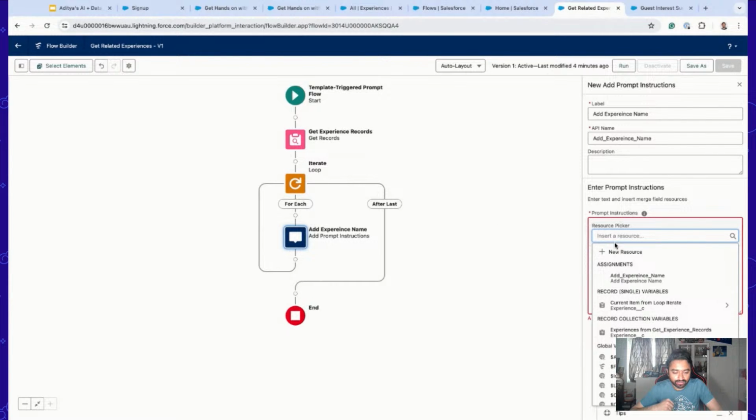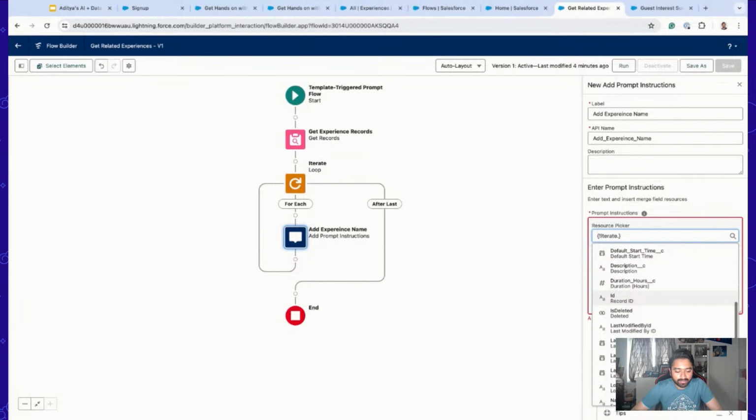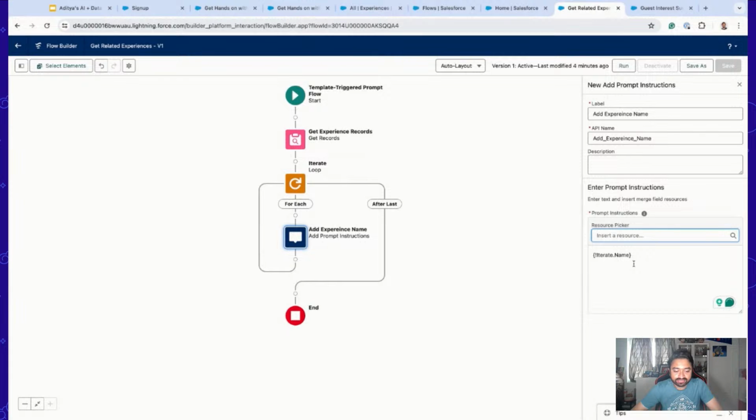So what we do is inside the loop, we go to the current item from loop, and we put in the name of that item. In our case, it's the experience. So clear, or any more questions? Okay.